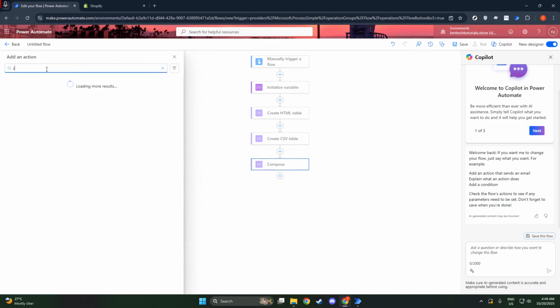And there you have it. You've successfully created an HTML table and a CSV file using Power Automate.